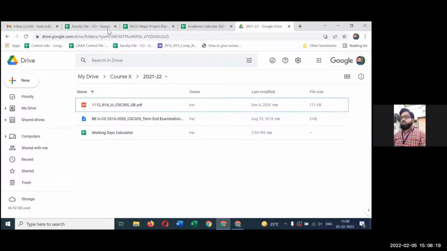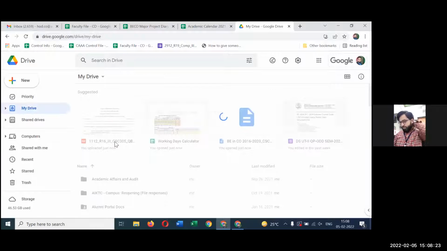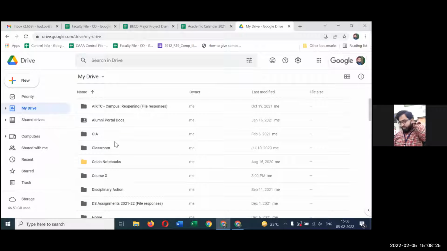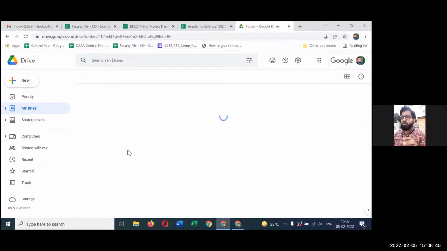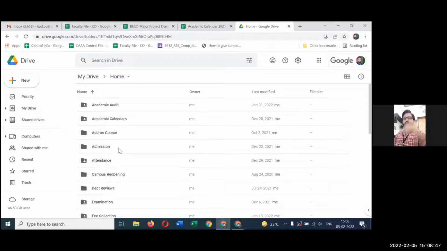Now this is my HOD account, so I go to my drive, and in my drive I have this home folder, as you can see here. This is the home of my department. Whatever data I am maintaining at the department level, that entire data will go into this. Okay, so I go into home. Now after going into home I will have so many folders.